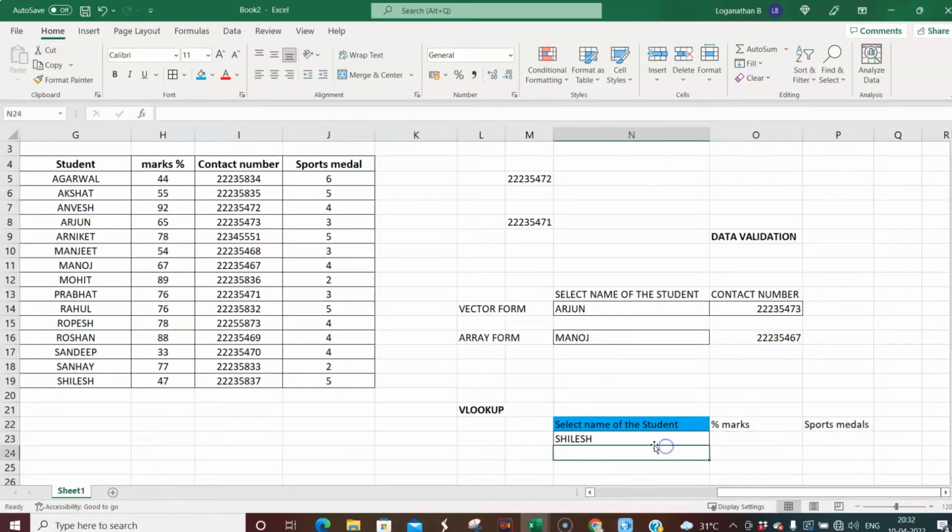How much is the percentage of marks of the student Shilesh, and what is the number of sports medals that he has got? Normally the table could be in one sheet or in a second sheet. Here we have the data table in one sheet. Within the defined data table, we have to select the data. The list of the students has already been created with the help of data validation. Then I'll be selecting the Vlookup. The V is nothing but vertical. V is vertical lookup, so Excel knows to go down a column when searching.